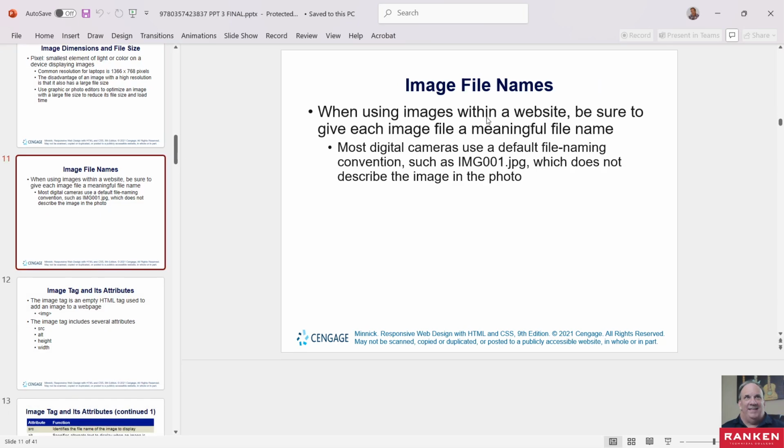When using images within a website, be sure to give each image file a meaningful name. You shouldn't just call it image1, image2, image3. You should give it a descriptive name. Also, don't have spaces in there, right? Spaces cause issues. I talked about that earlier with file names. So for folder names, file names, and image names, you really should never have any spaces. You should always use dashes or underscores for all of that.